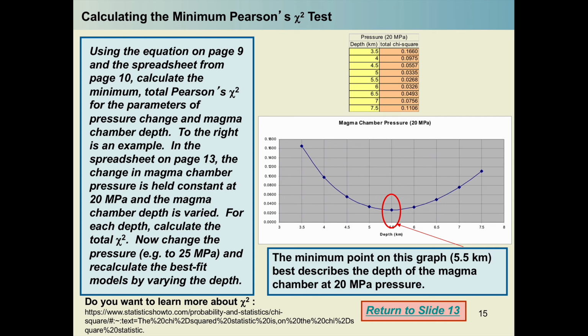Here's a big hint for your homework assignment set. When you calculate minimum and total Pearson's chi-squared for the parameters pressure change and magma chamber depth, you're going to want to find the minimum. So for example, if you're holding your pressure change constant at 20 megapascals and you're varying magma chamber depth, for each depth you're going to calculate total chi-squared.